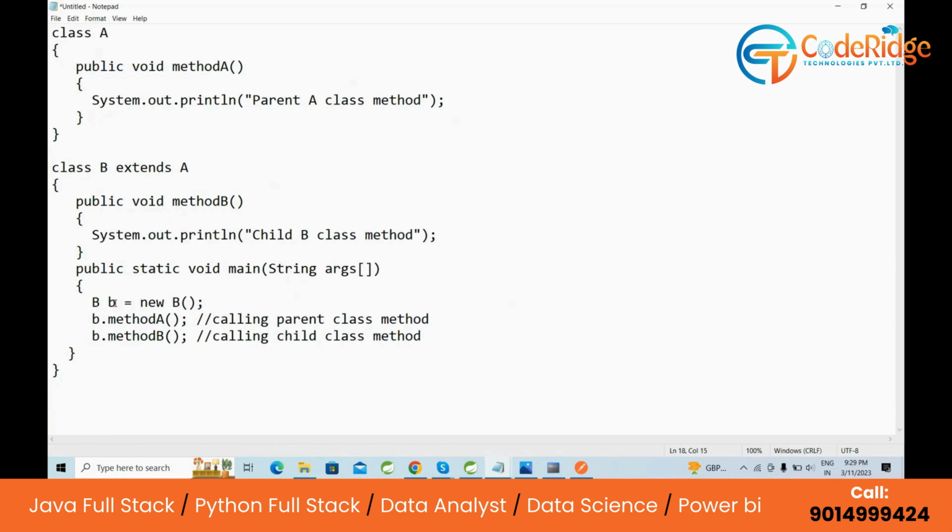B is the object of which class? Class B. Control jumps to class B and calls method A, which is inherited into B. Next, in the same way you can call method B. Method B also has some logic: the class B method.